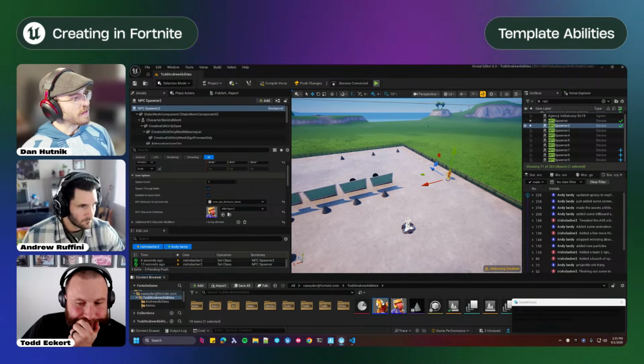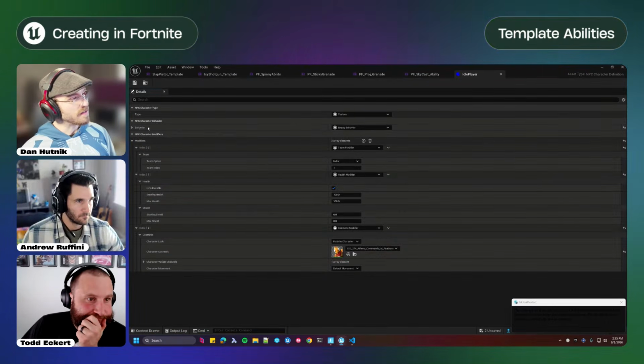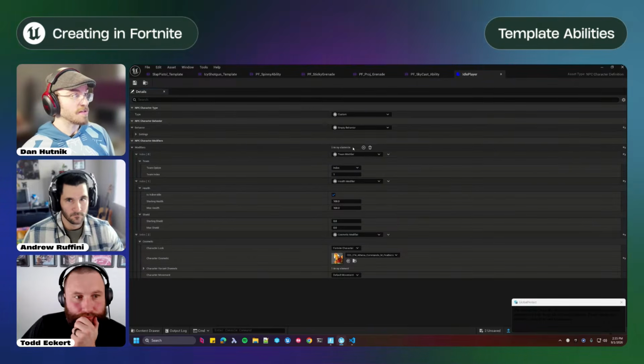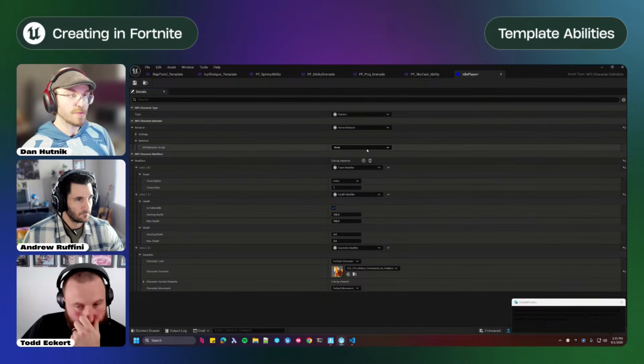Another question here is, they asked if they could use these tools to rebuild abilities similar to those in Star Wars, like force powers and things like that.